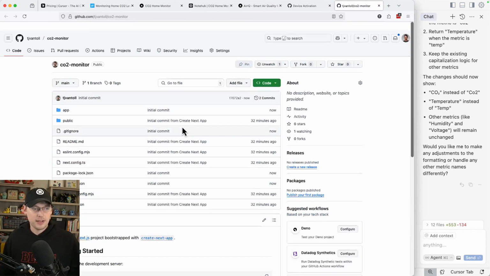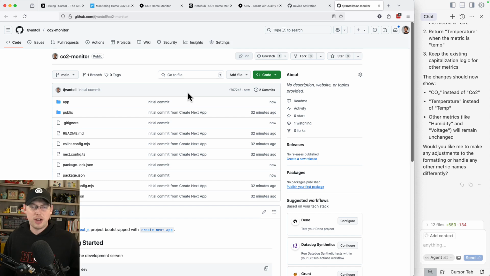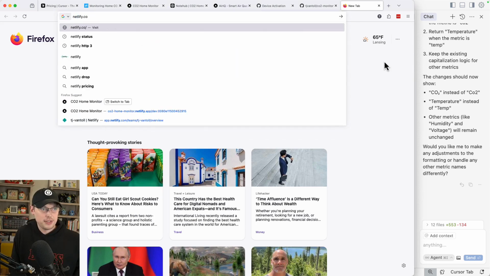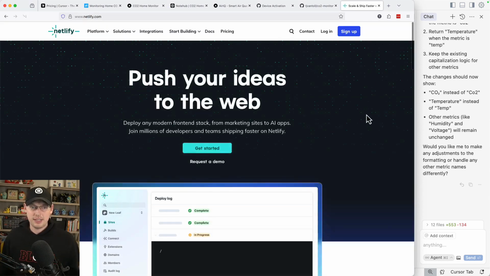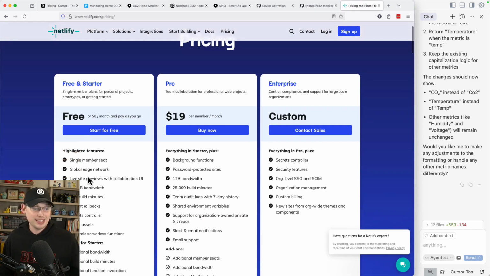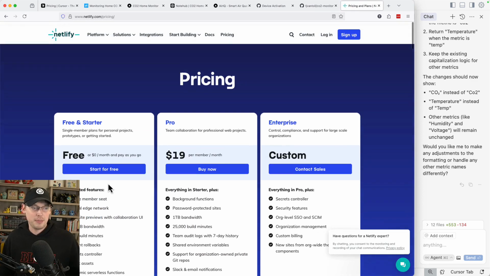And from here, there are a lot of services that let you take your project from GitHub, whether it's public or private, and push it out to a hosting service. My personal favorite is a service called Netlify. This is another service that has a very generous free plan. So you can easily deploy sites from GitHub repositories.